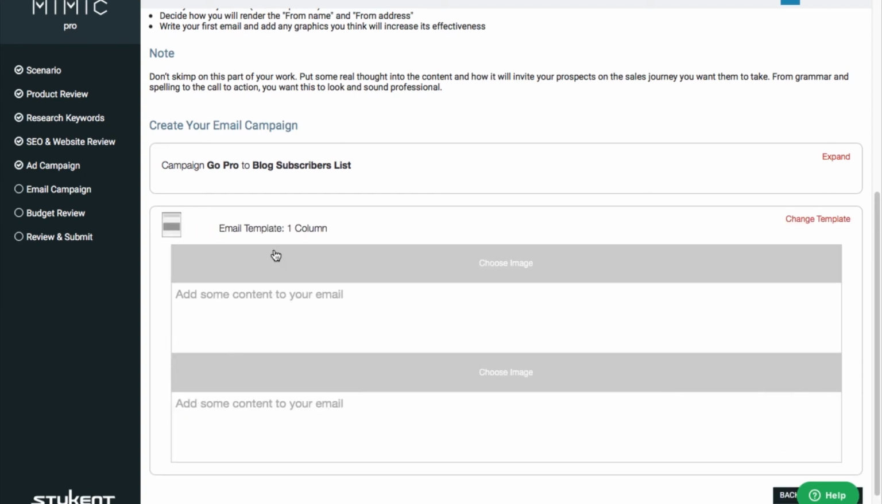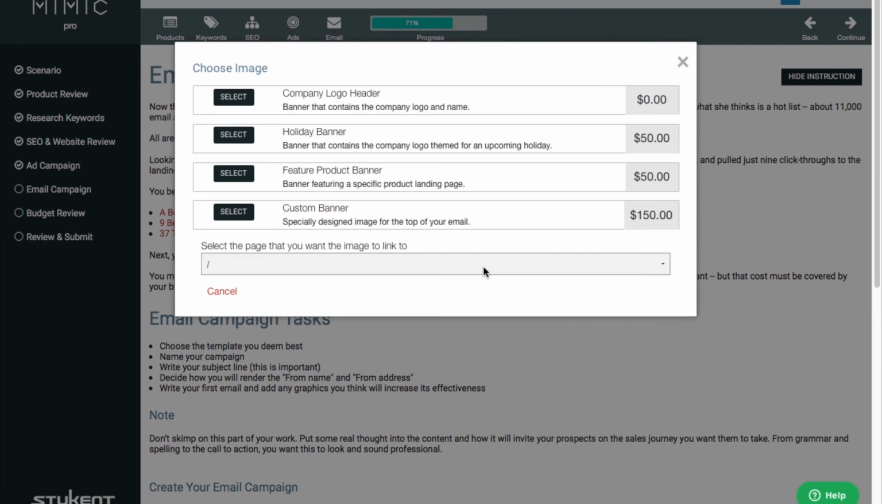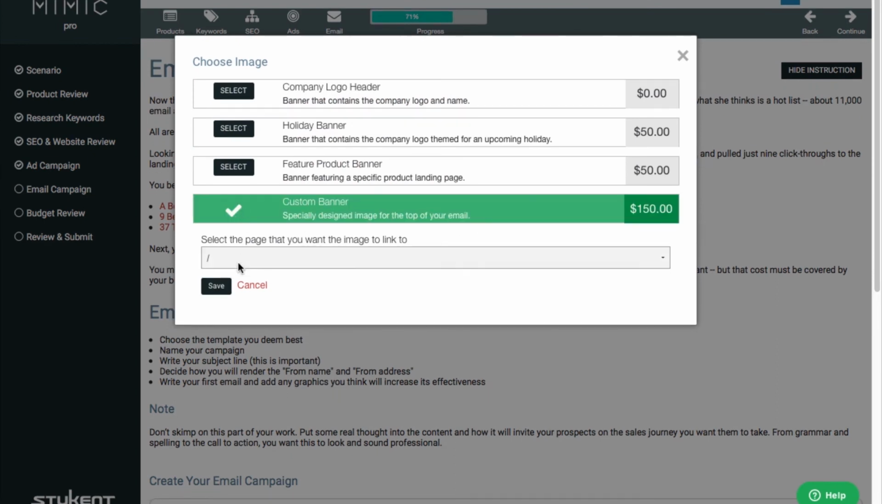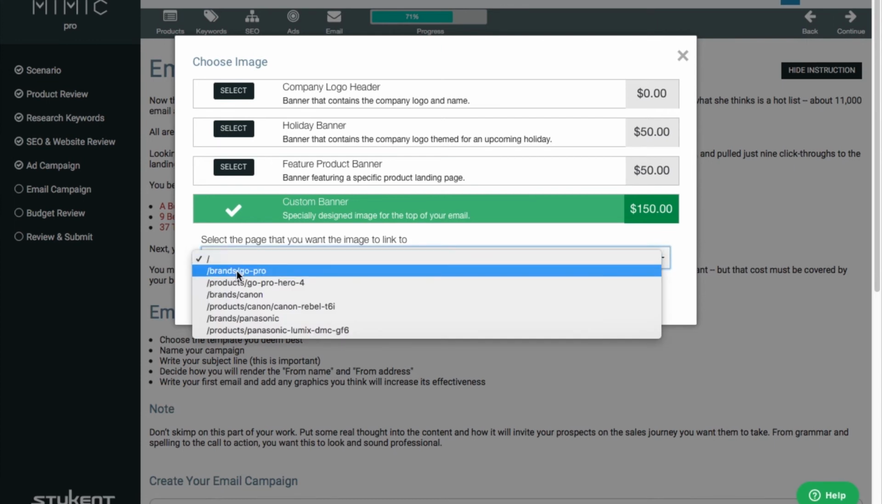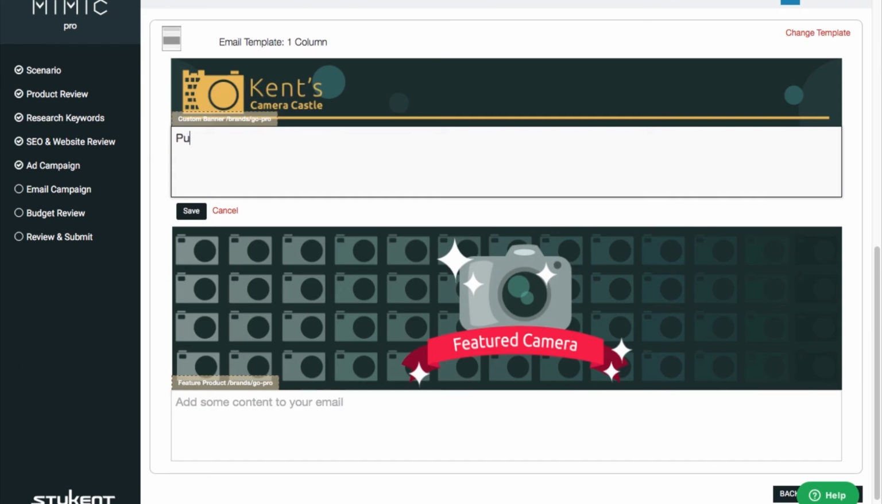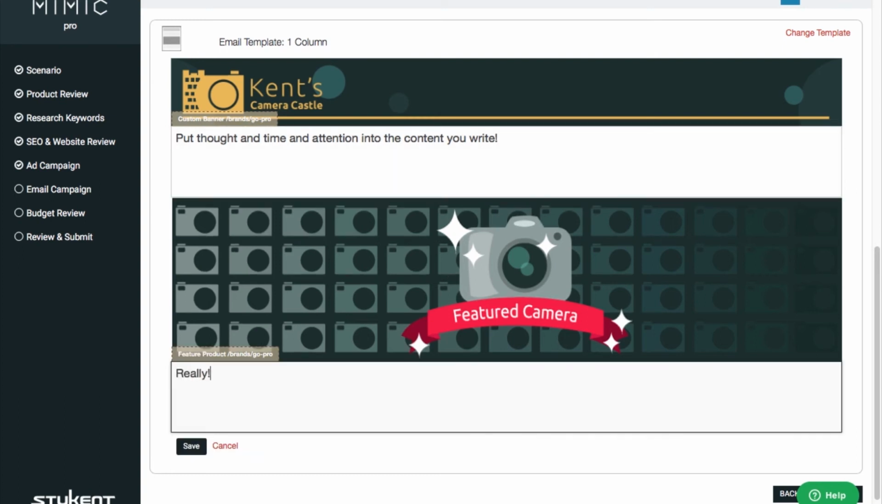Click to choose an image for your email. Note that there is a cost associated with some of the images. Then, select what landing pages you would like to send visitors to should they click on that image you've selected. Put thought and time and attention into the content you write. You should include a value proposition and call to action in your emails.